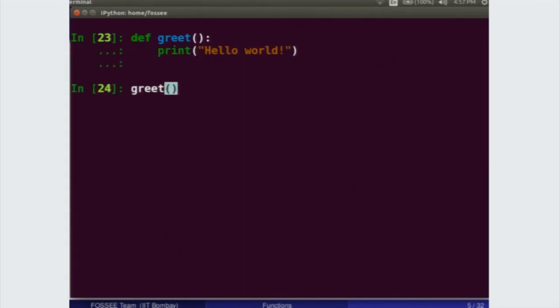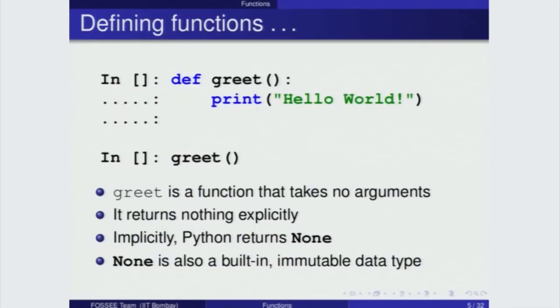Notice that to call this function, you give it the function name greet, open parenthesis, close parenthesis, and now you hit enter and it does what we want. Please notice the following things. First, this function greet takes no arguments. You must always give this open bracket, close bracket.